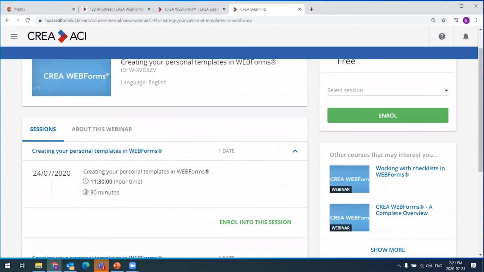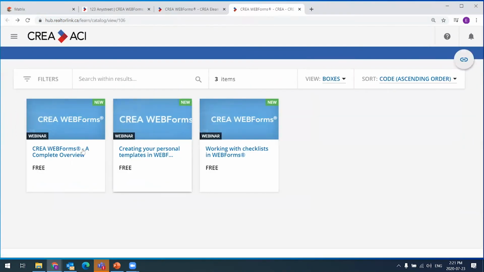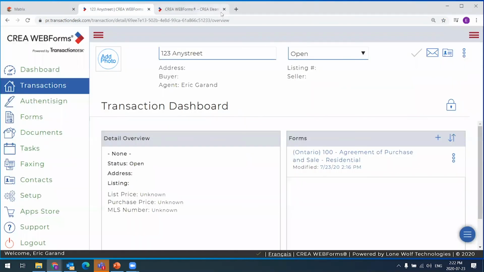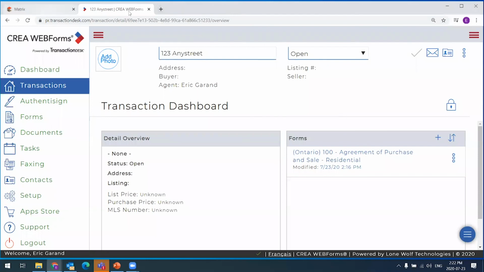So definitely a link to copy in and keep saved on your computer. If I was to go back, there's an overview one, templates, and another one about checklists. So right now they're running 3 different webinar topics. If you're looking for more WEBForms content, this is a very, very good next place to look. As always, I did record the session for today, and these webinars are uploaded to our video training bank.